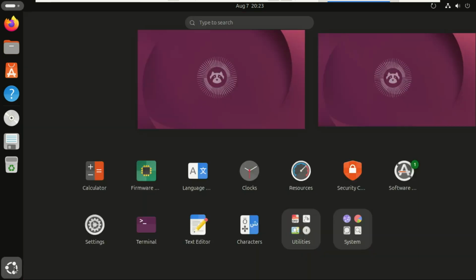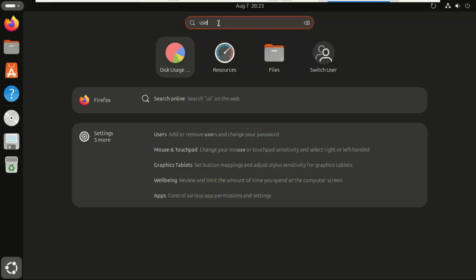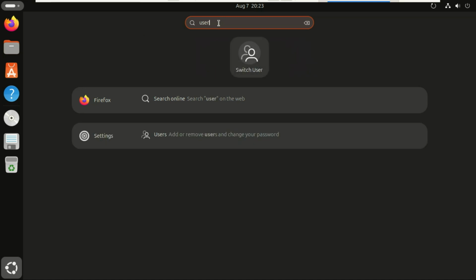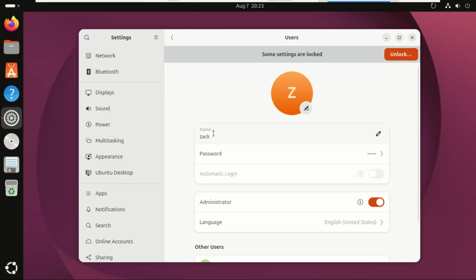Now let's look at the easiest method, using the graphical user interface. Open the app menu and just type user, then click on Add or Remove Users. This opens the user settings menu. Ubuntu locks these settings to prevent accidental changes. Click Unlock in the top right corner. Enter your administrator password.